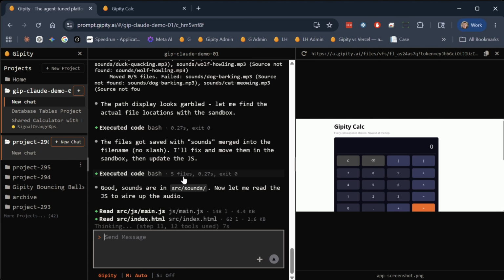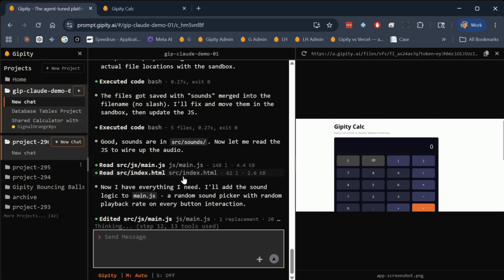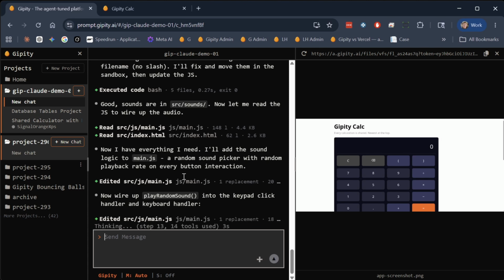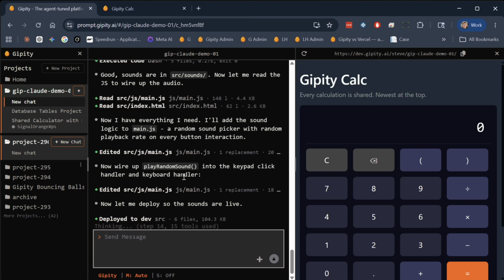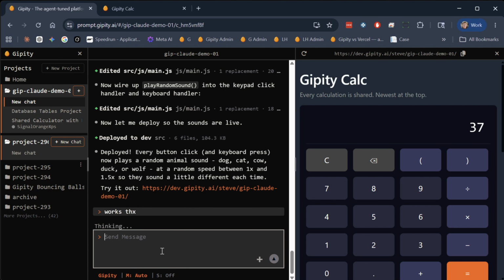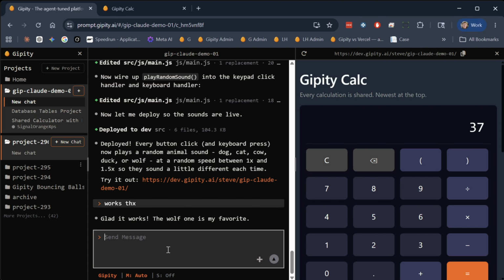And so now we're using the LLM on the web side. This isn't going through Claude Code to modify that app and attach the sounds to the buttons. So that's working. That's fun. That's funny. The wolf is his favorite.